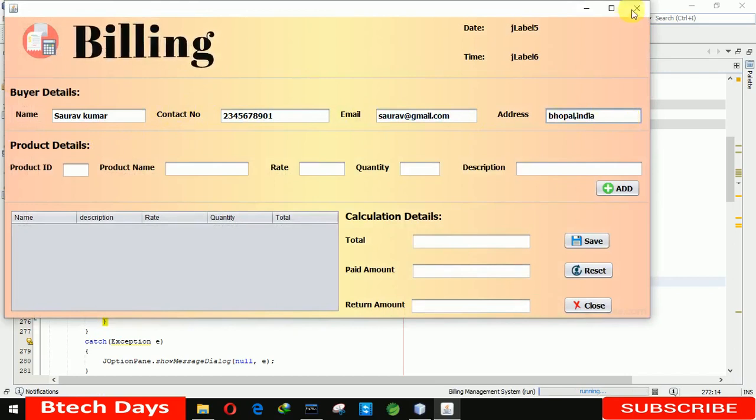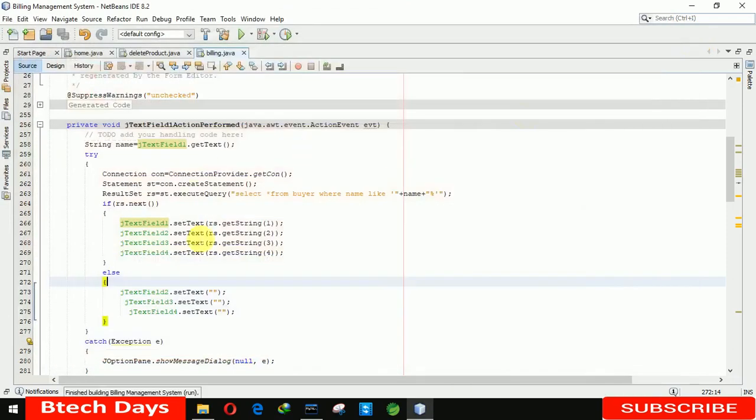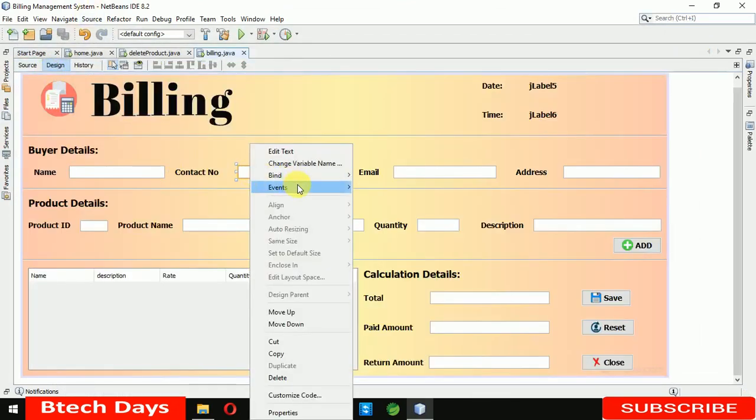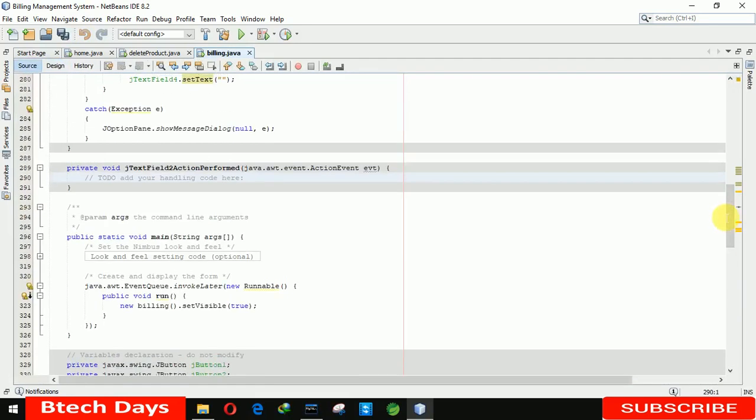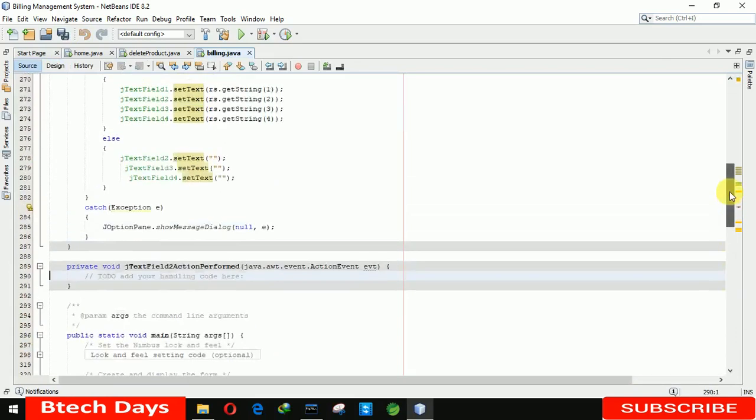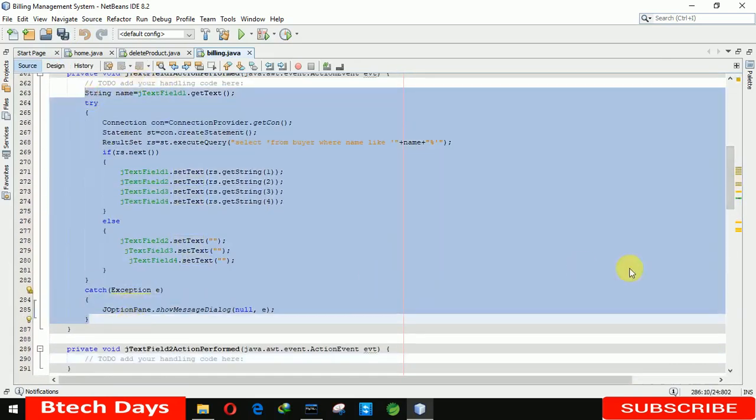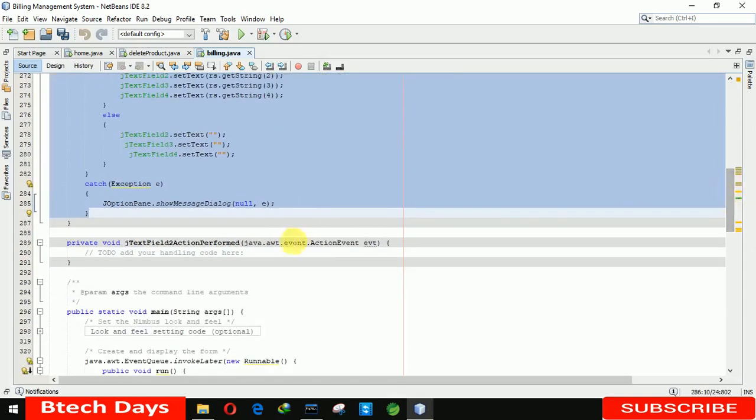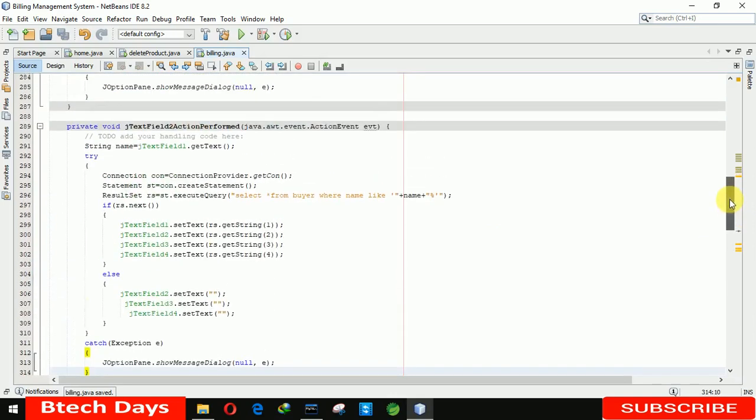Let me close this. At the end I will also remove the min, max and close buttons, and I'm also going to set the location of this form. And after that, we have to search by the contact number. So for that, we are moving to the action performed. The first thing we are going to do is copy the same code into the JTextField 2 here. After that we will make a little change in it.